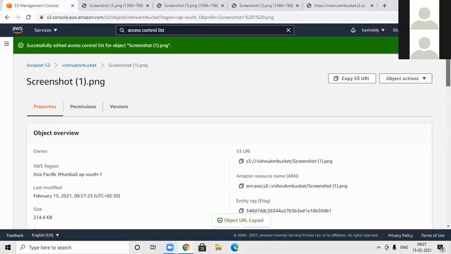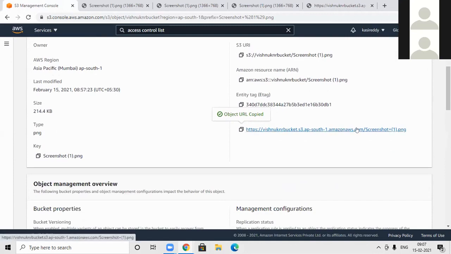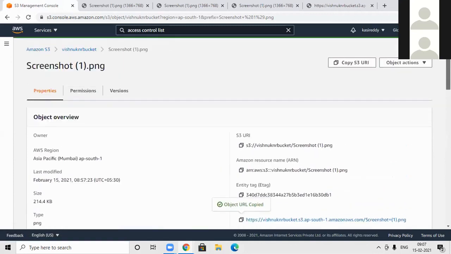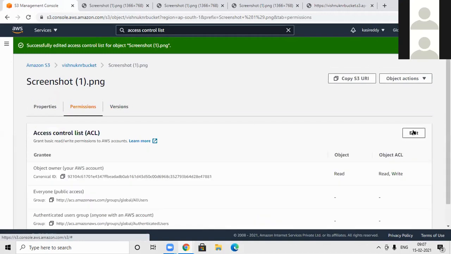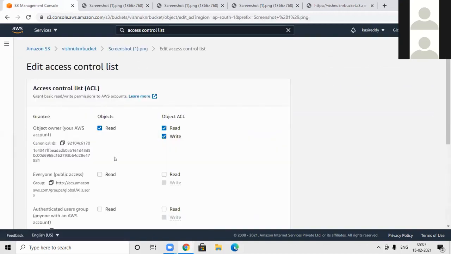I give read permissions. I'm able to see here, sir. Yes, if you are editing here and you give it there, then you will be able to do that.